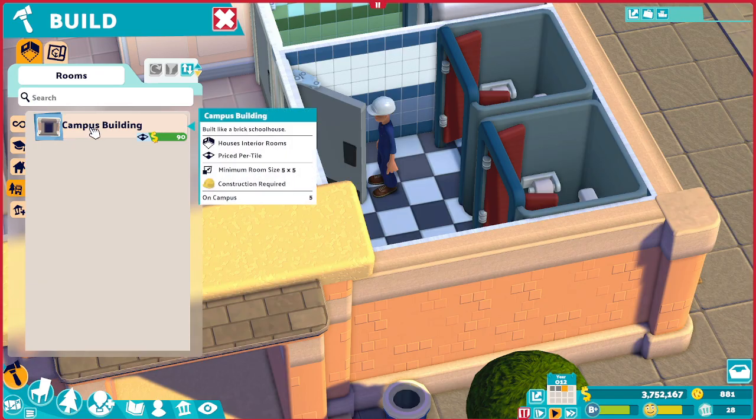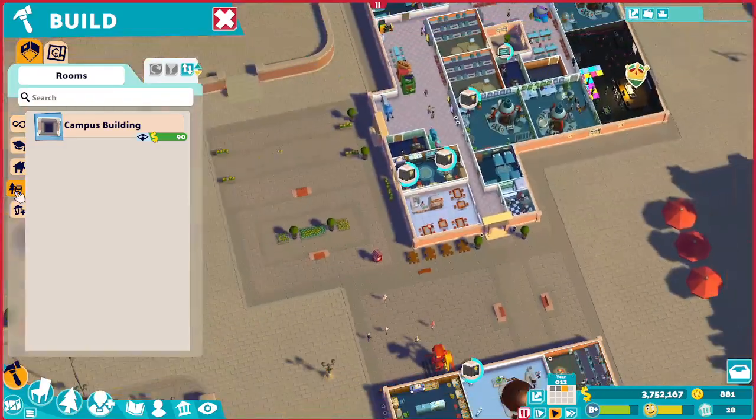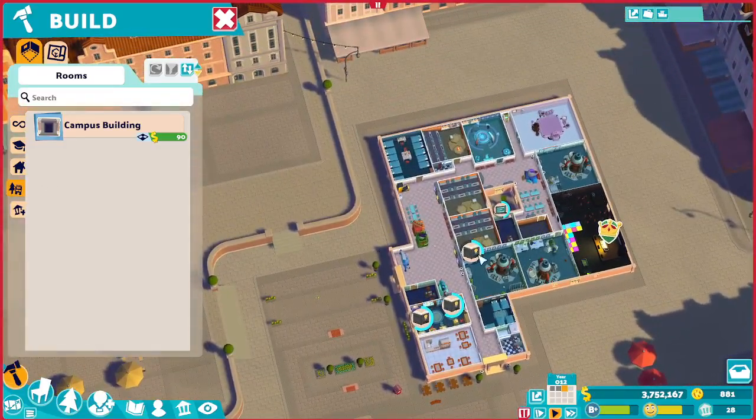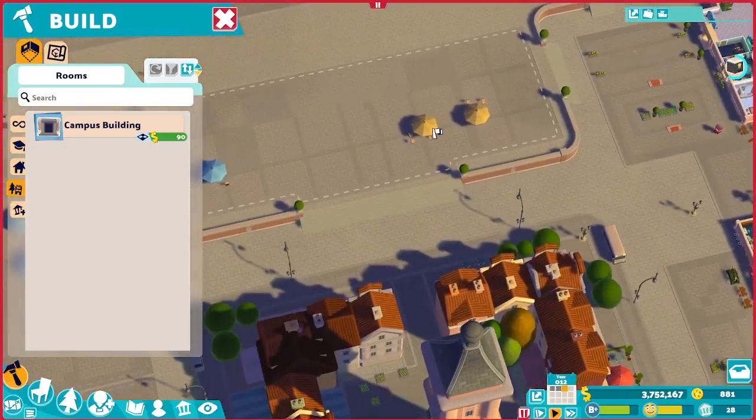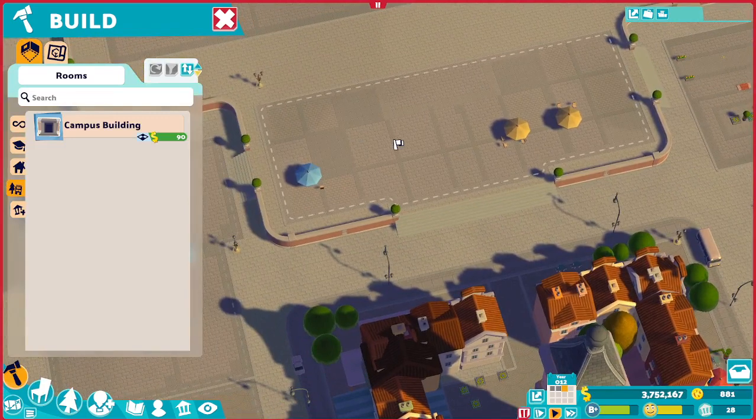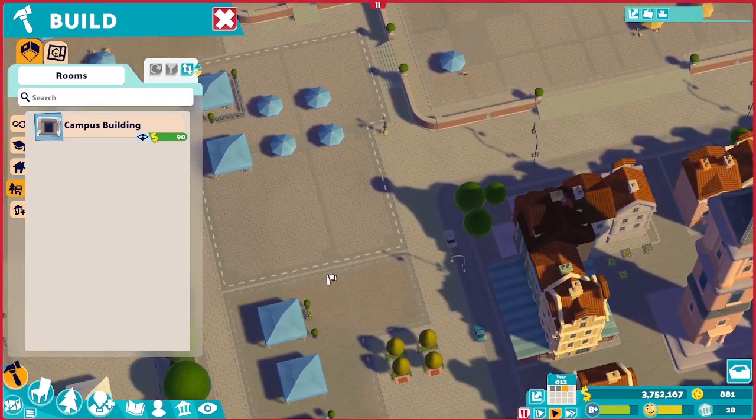The campus building is referring to the entirety of the building. So you can see over here there's another potential building. Over here there's another potential building, another potential building.